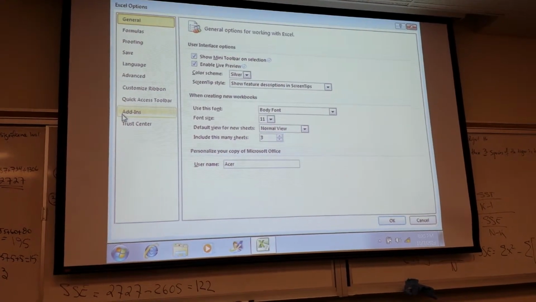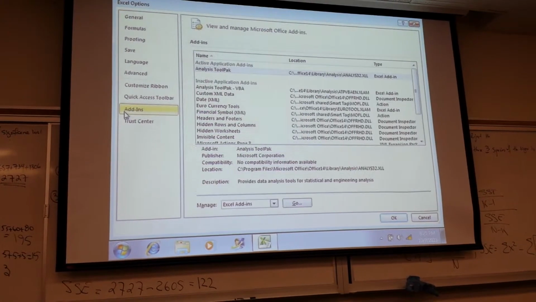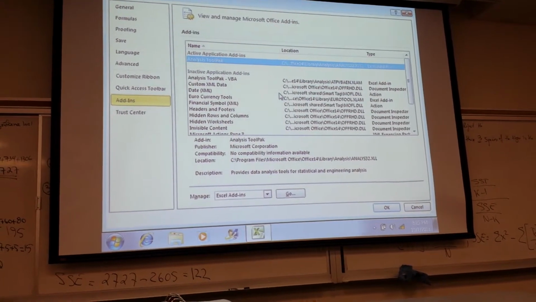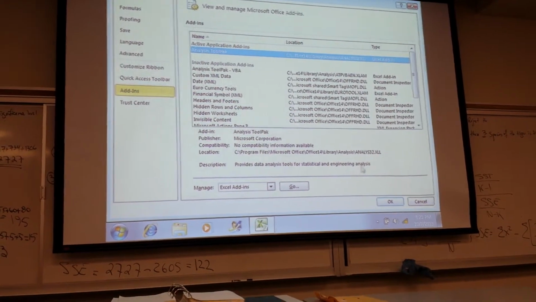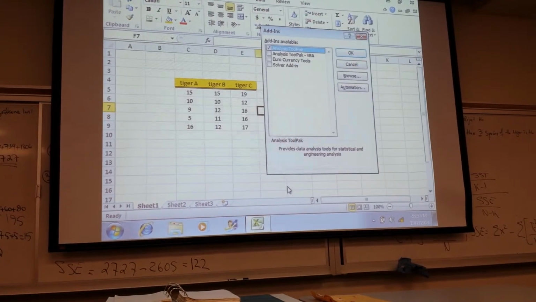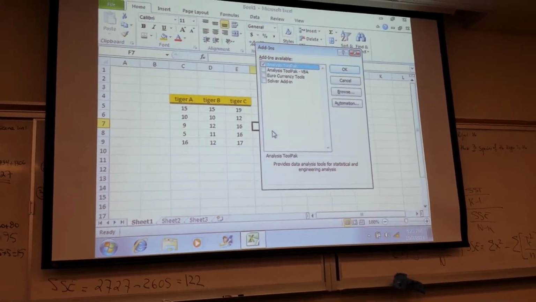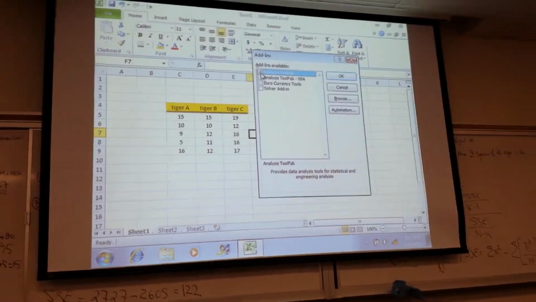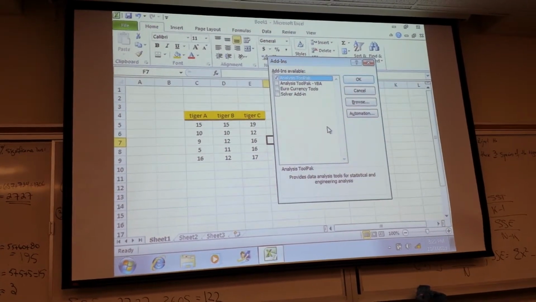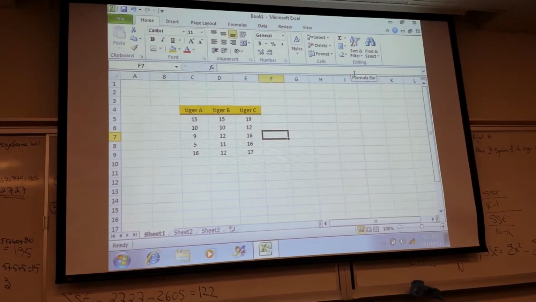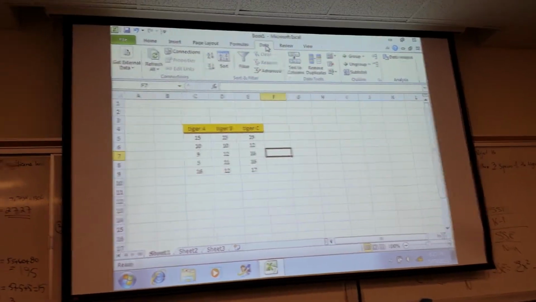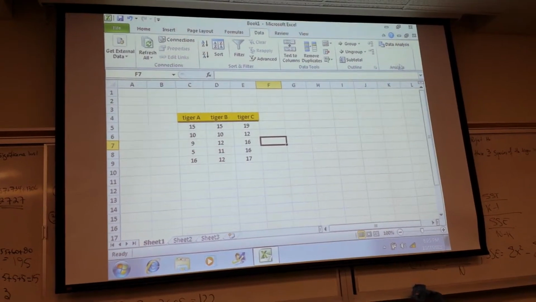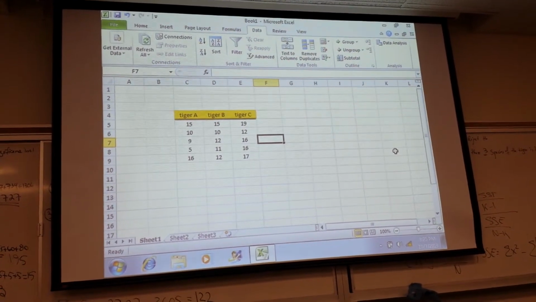Then you click on the Add-ins function, and you highlight the Analysis Toolpack, and then you go. It's usually not checked off, so you add in your Analysis Toolpack and OK it. And this Data Analysis now should show up. When you click on Data, Data Analysis is now in the very right corner.